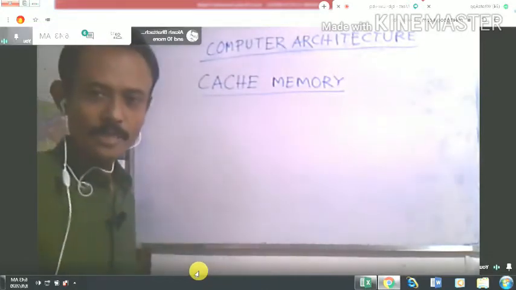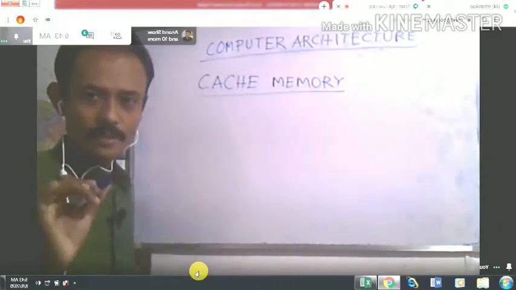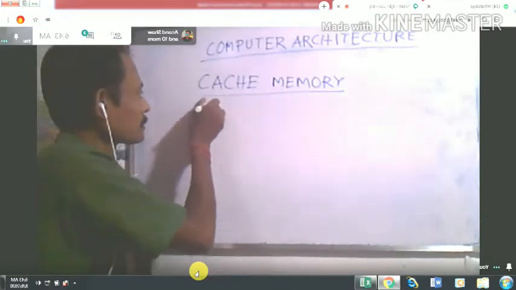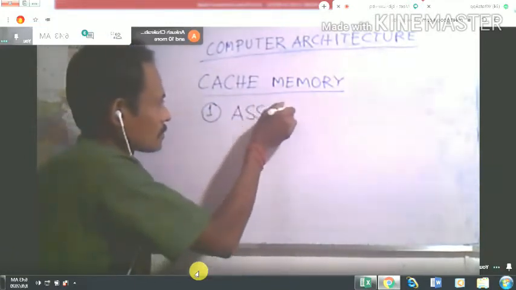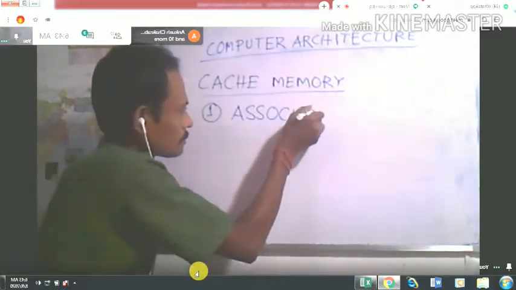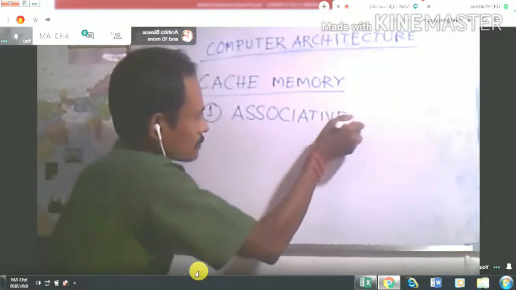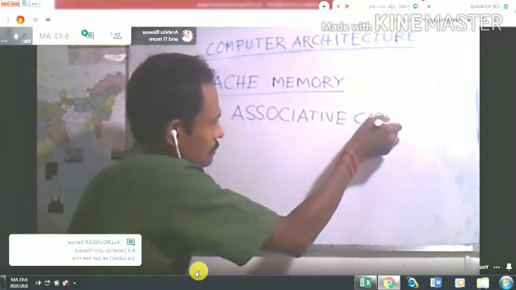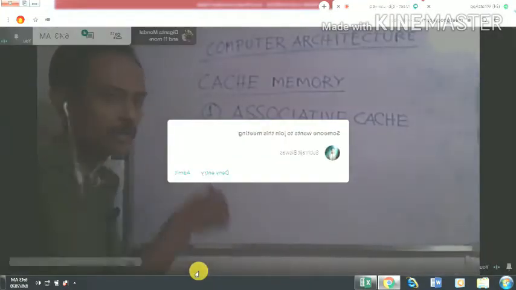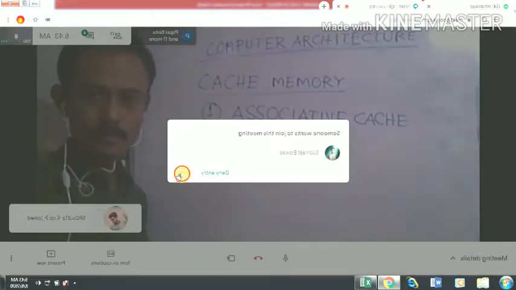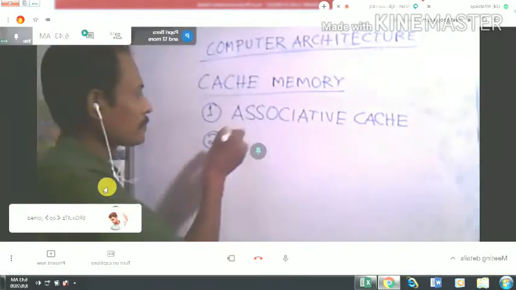So cache memory organization has three types. Clear? Number one, associative cache. Number two, direct map cache.